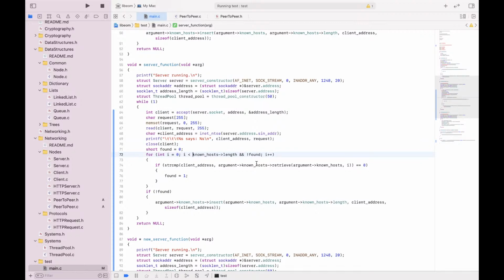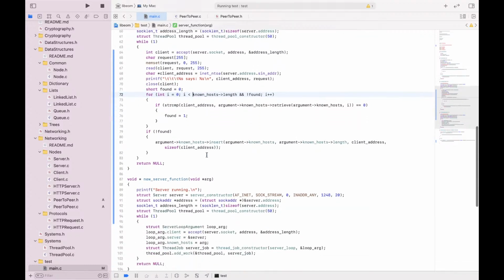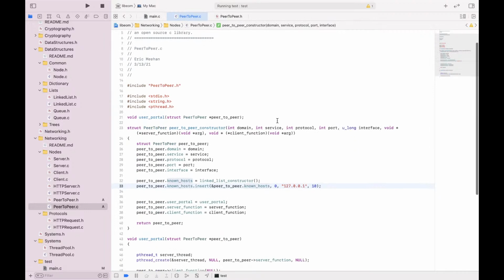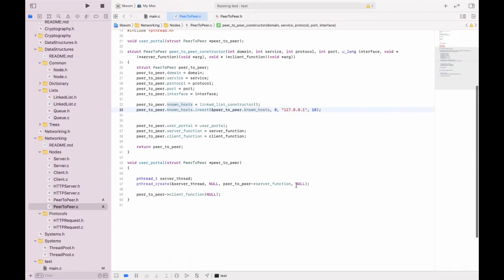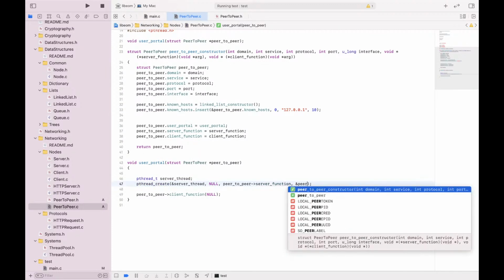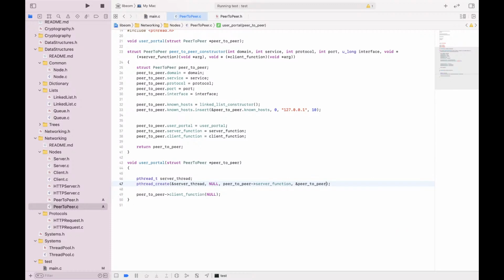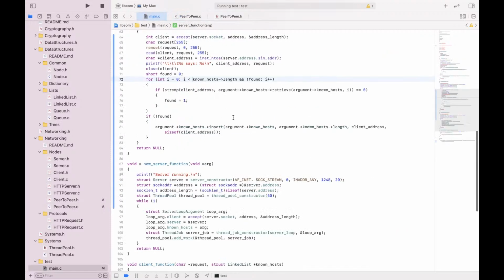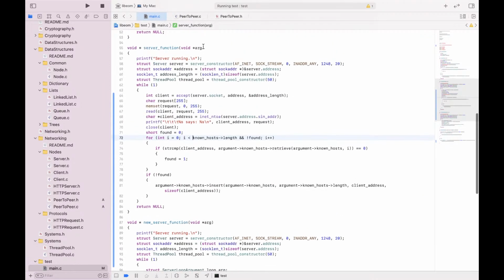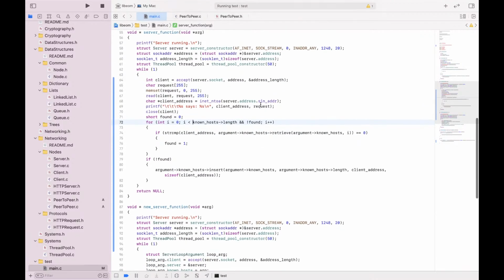Now, where am I going to get known hosts from? Suppose the argument that I'm passing in is the peer-to-peer. So if we pass in the address of it, then we can access it here. So we know our argument in this server function is going to be the peer-to-peer network itself, so we can access anything that exists on it.